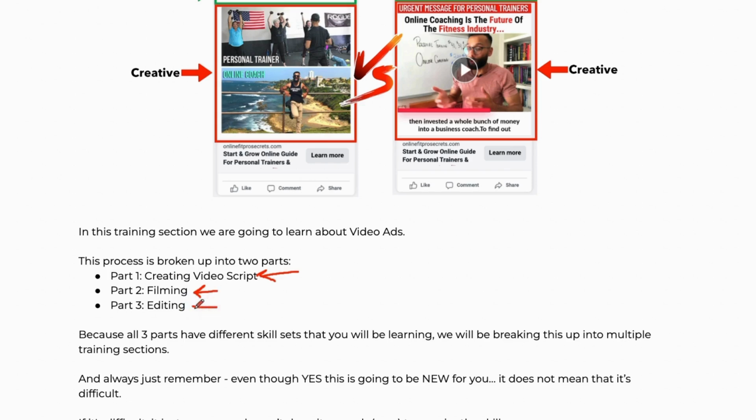And then part number three is going to be all about editing that video so that it is production ready to run on Facebook. And also down the road, if you decide to run it on YouTube as well, that can also be an option in the future. Okay, so because all three of these parts have different skill sets, we will be breaking them up into multiple training sections.